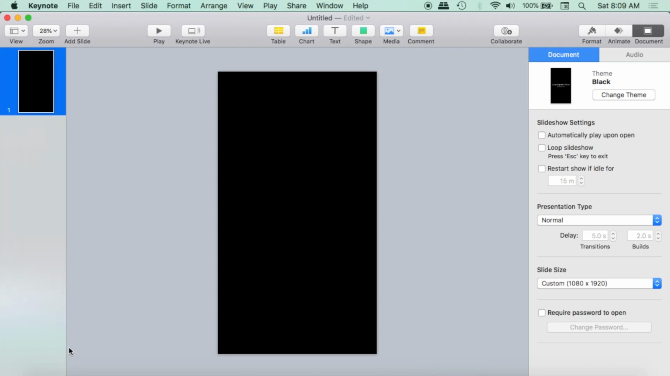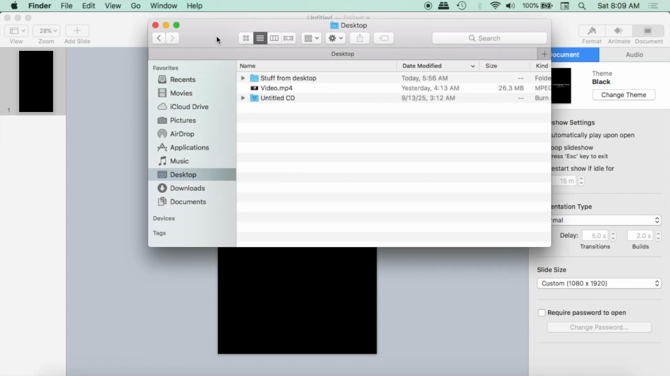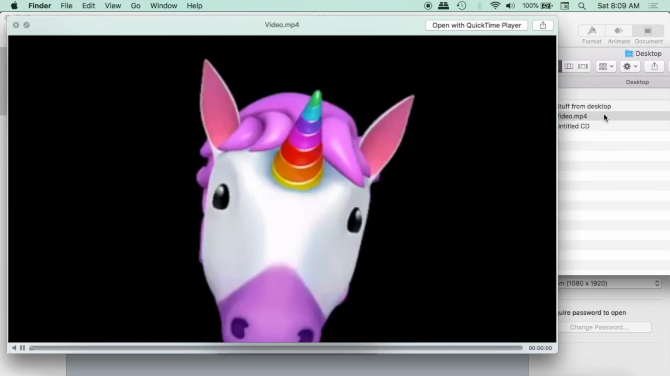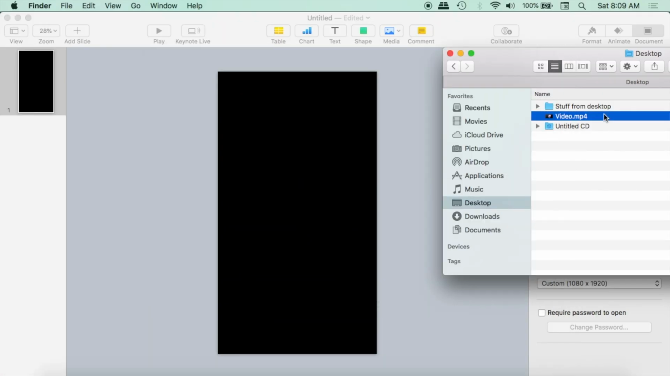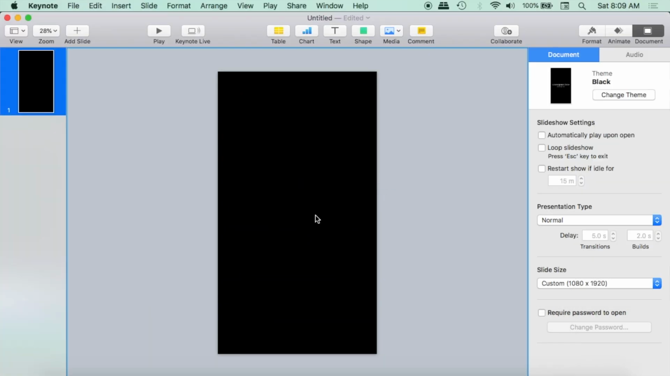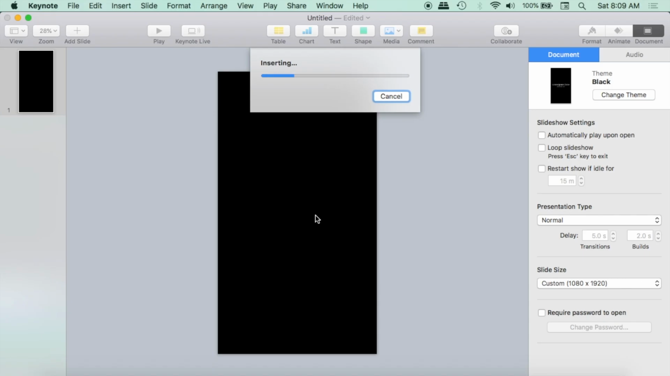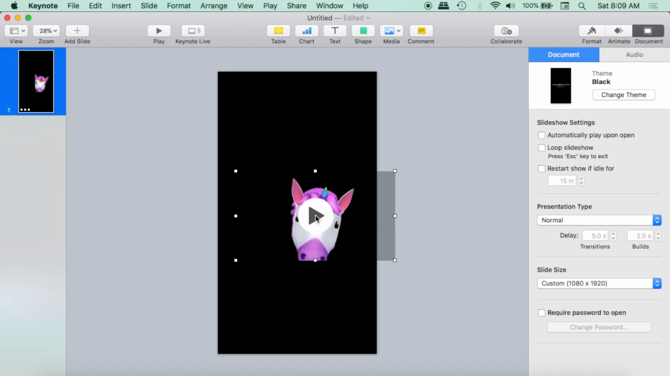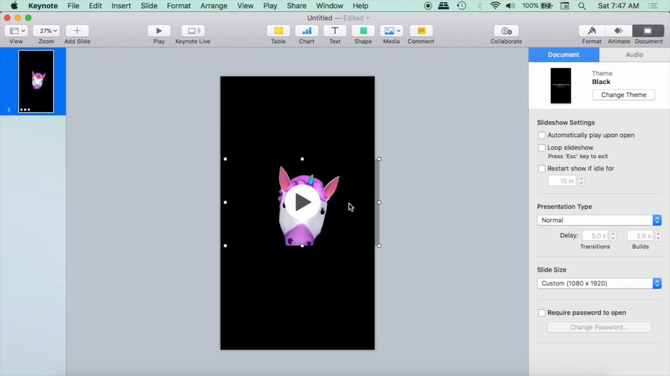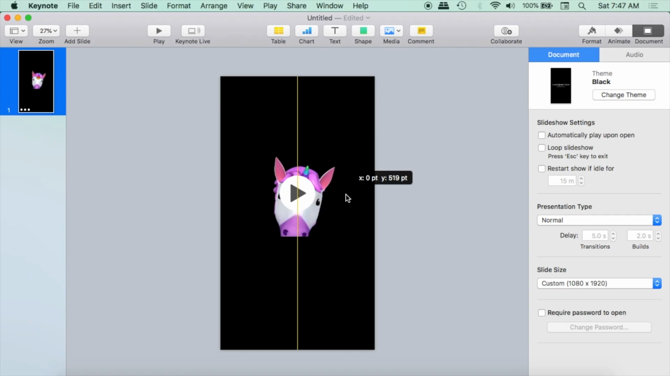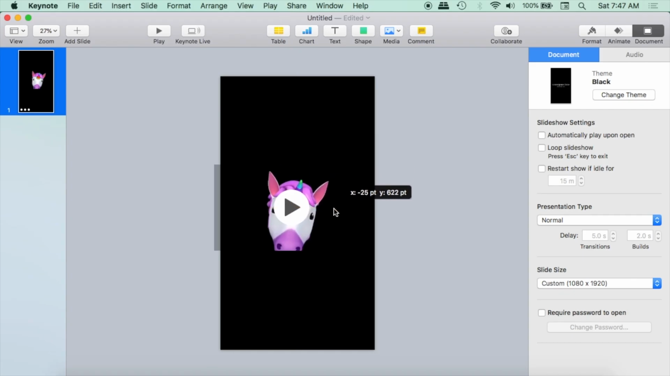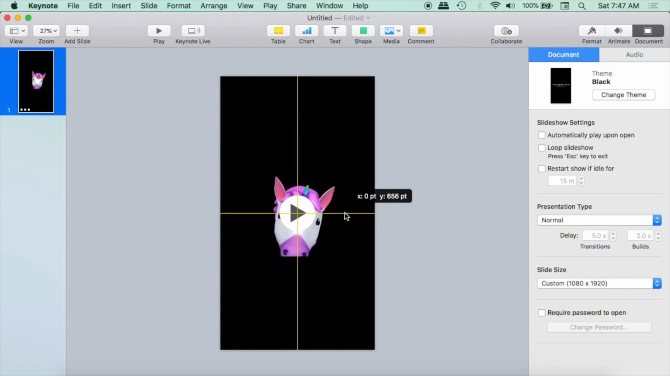And now let's take a video that is normally horizontal, as you can see here. This is a horizontal video, and we're going to drag that into here, and it'll take a moment to insert. All right, so now it's inserted into our Keynote project. And what you can do here, we can center it by looking at the yellow lines. We can move it wherever you want. You'll see when it's centered when both lines are crossing each other. So we can have our video.